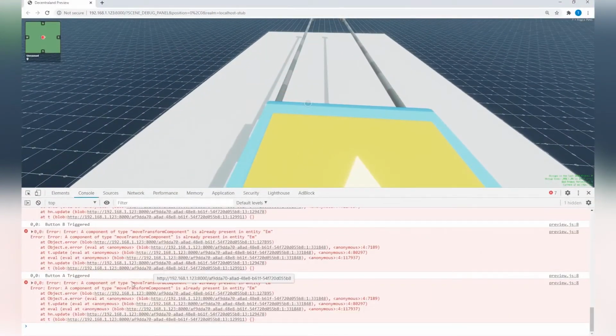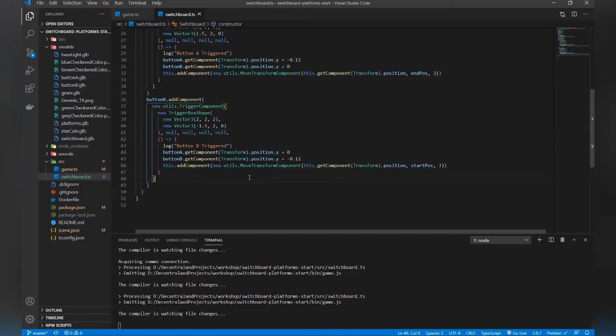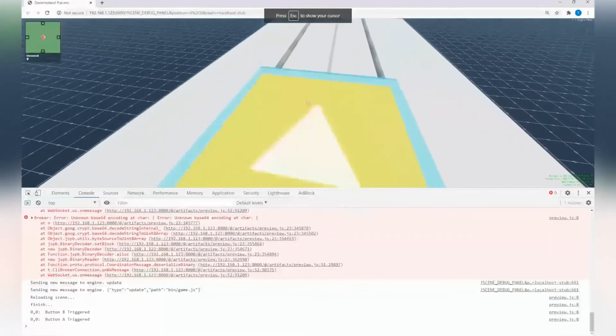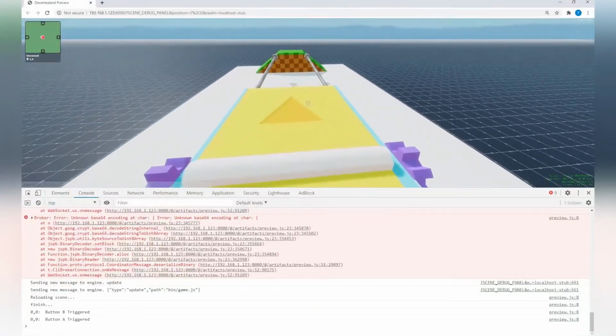Okay, we're getting an error here that says that component of type move transform component is already present. This happens because we're trying to add this utils move transform component when it's already been added before. So instead of doing add component, we do add component or replace instead. That'll fix the issue with that. Okay, looks like it's working.